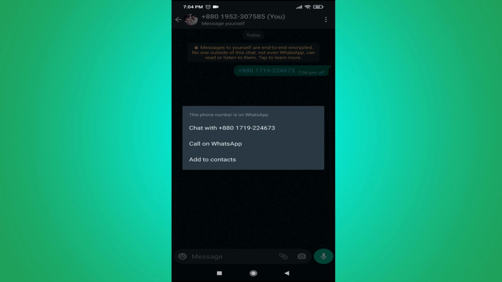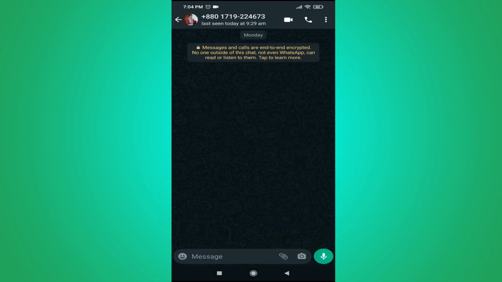Just tap on Chat with WhatsApp, and as you can see, this number is not saved in my phone, and you can chat with this number on WhatsApp, or you can call. So that's it guys, this is how you can send a message without saving the number in WhatsApp.